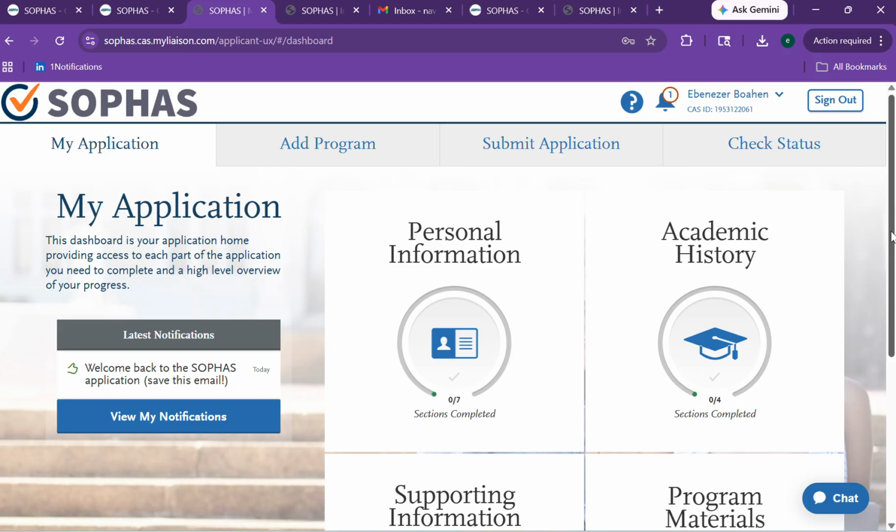I informed you earlier that when you are applying through the SOPHAS application, you can apply to about 6 up to about 10 universities. You can apply as many as you want. So I'm going to add a program and I'll start the process. Stay tuned as I add a program. You can come to the top here, you see add a program.